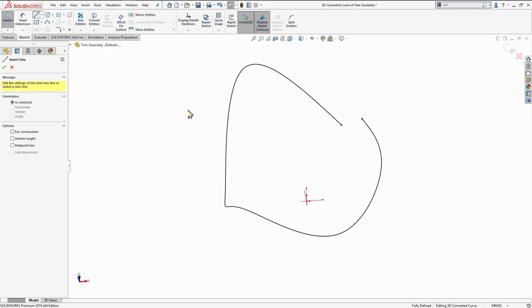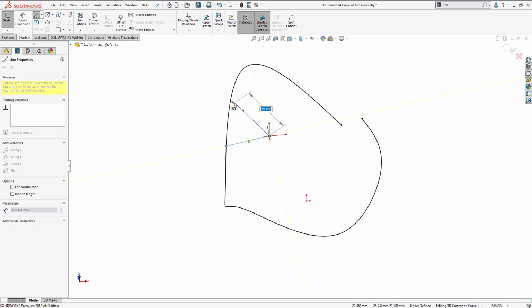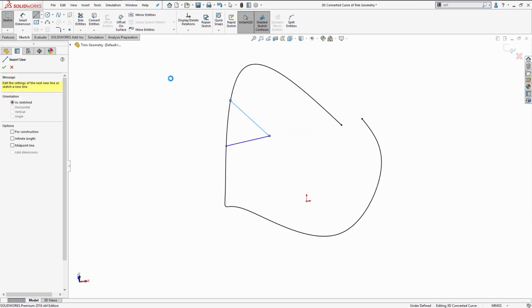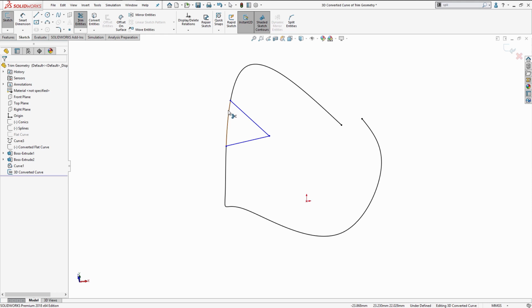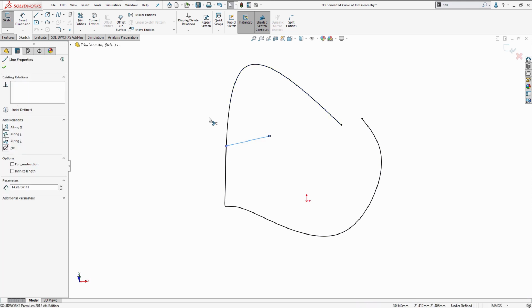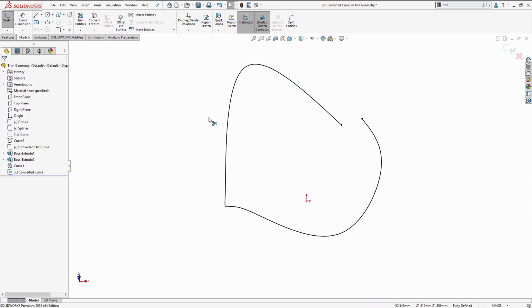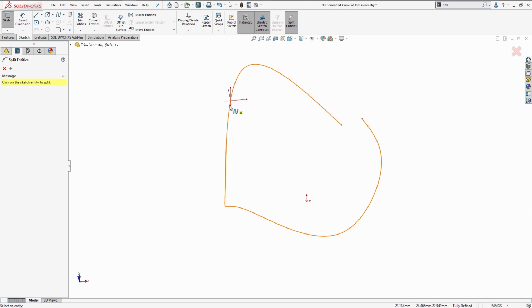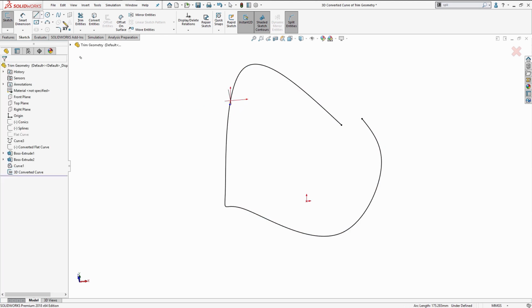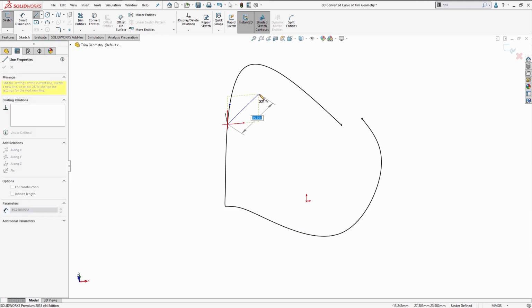But if I go ahead and try and add my extra lines like so, and try to trim them like I would normally, then I would run into an error. This line has now become unsolvable because of how we chose to break up the original converted 3D curve. And so we need to use our regular workflow of using split entities to break it up close to where we need our edits to be made, and then adding the lines after that.